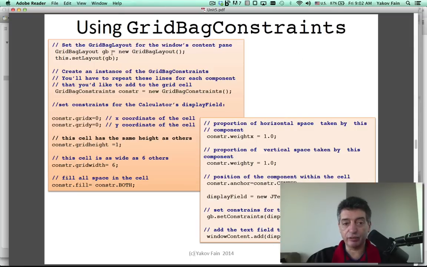You create an instance of grid bag layout, as in this case. You set it to this container, maybe a JFrame or whatever. Then you need to create an instance of the second class, and this class is called grid bag constraints. Grid bag constraints is not something that is visible, but you populate its properties with some values, and then you assign it to every cell. Every cell can have its own set of properties, of course.